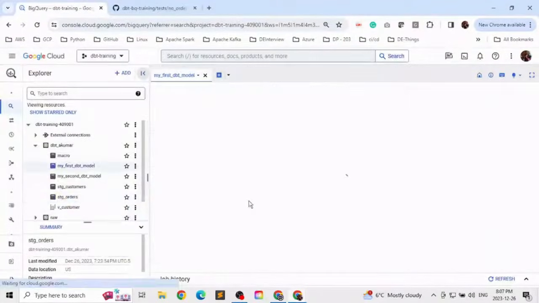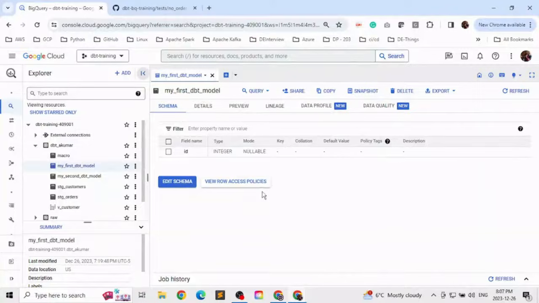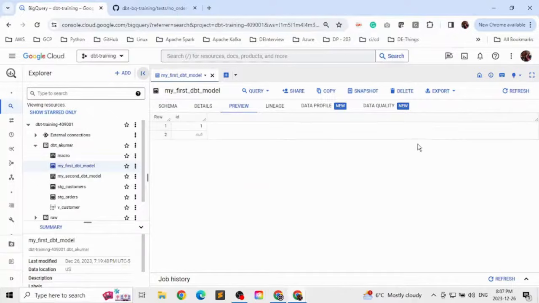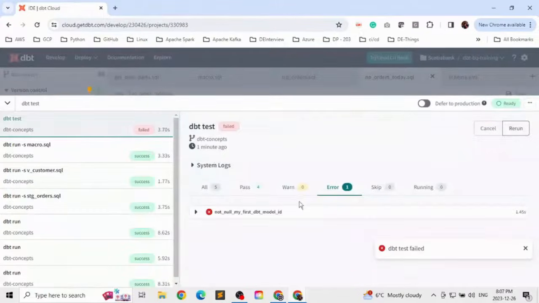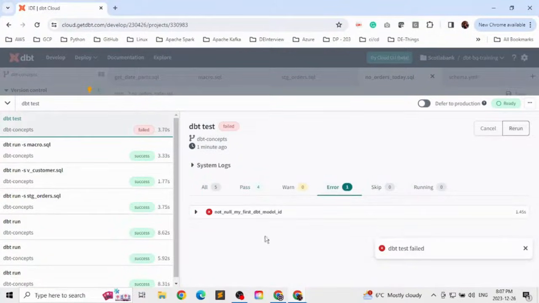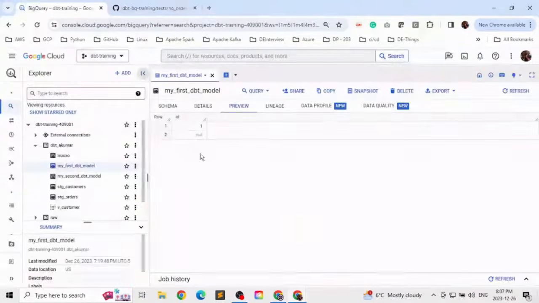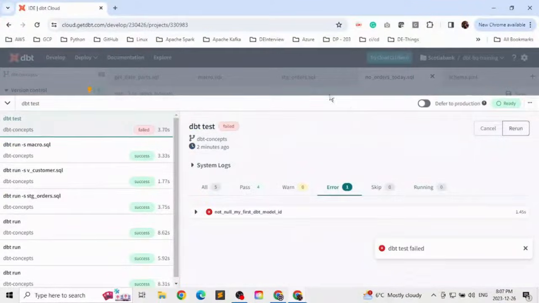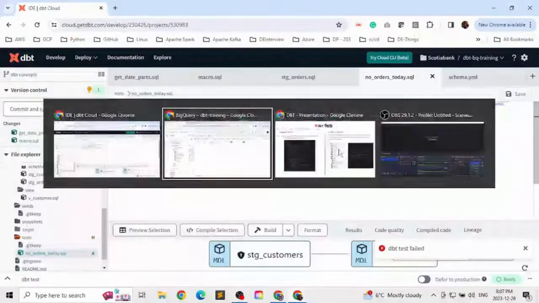If you look at this, these are the dummy models or the example models which came out of the box when we initiated the project. If we preview, oh, that's interesting. You have 2 records and one of them is null, and that's why not null failed. It is done intentionally to show you what happens when you run dbt test. It says failed, but there were a total of 5, 4 got passed, 1 got failed, and now we can look into this. One record is null, so that's why it's not passing the test. Okay, so that is all about test.